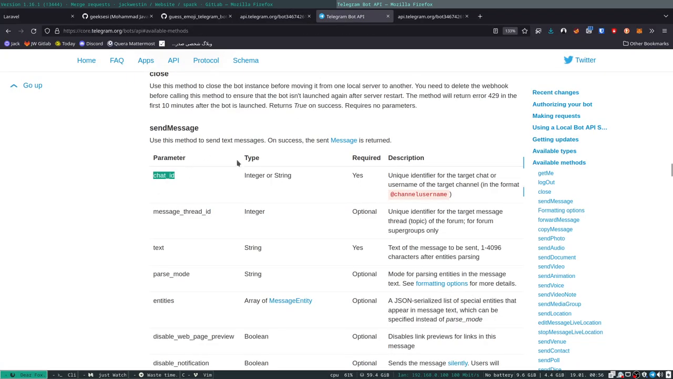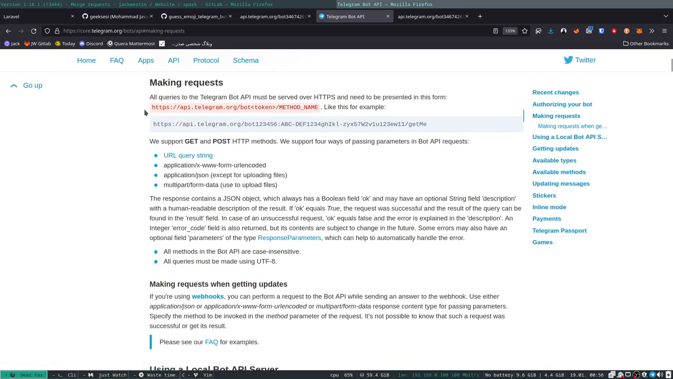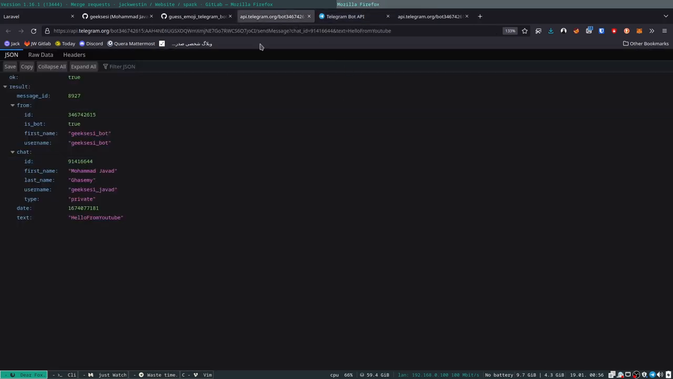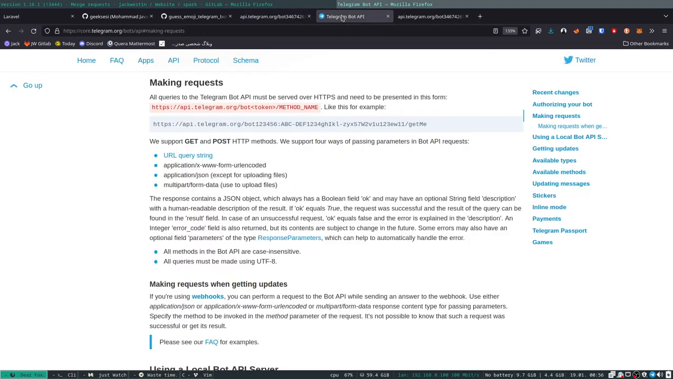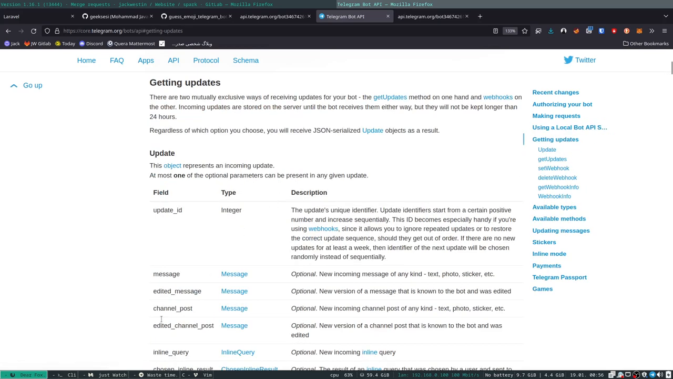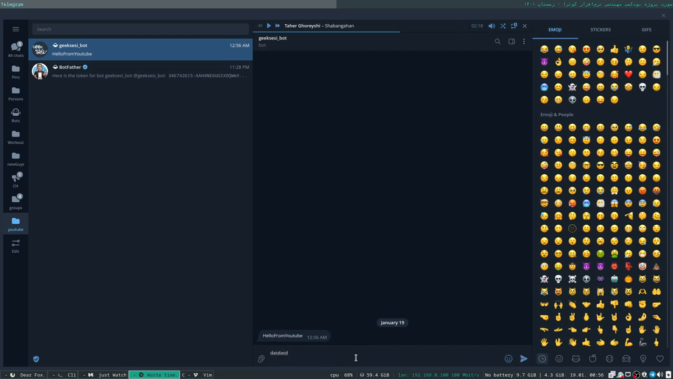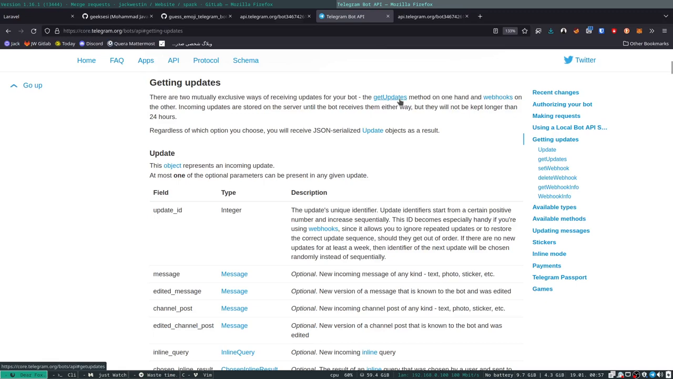So, as mentioned in the API documentation, they support GET and POST requests, and now we made a GET request to send a message for us. Another helpful method is in the section about getting updates. When I'm typing some messages here, like a test message, I just want to have this message on my bot and handle it in my code. This is simple.